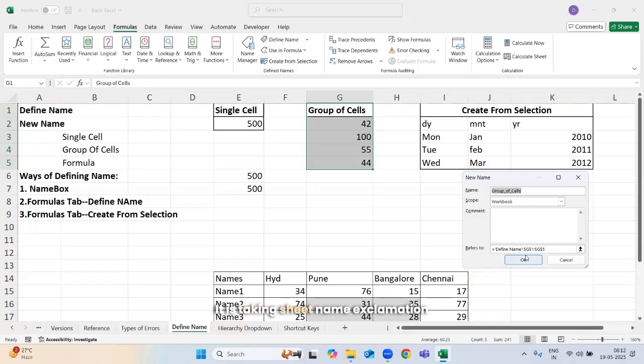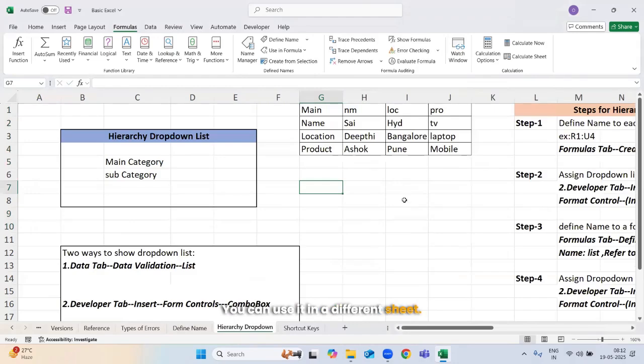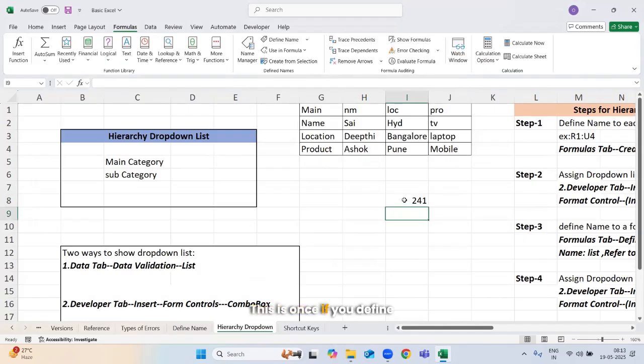It is taking sheet name, exclamation, range. And name you can give anything. Let me give ABC. Now see, equals to sum of ABC. Automatically it is selecting that range. Even if it is a huge data, automatically it will select. You can use it in a different sheet also. Equals to sum of ABC. Once you define, you can use that name for the range in different sheets.